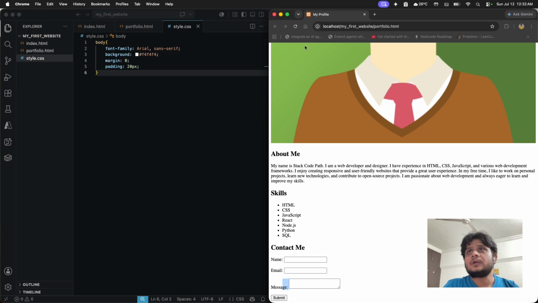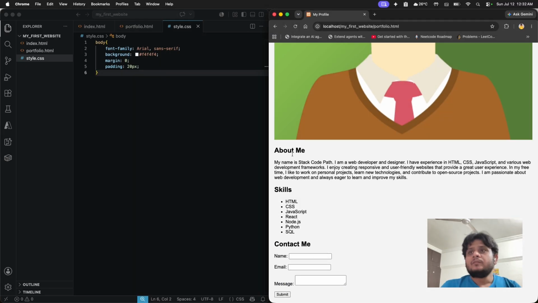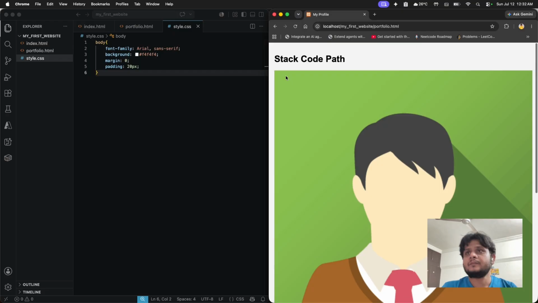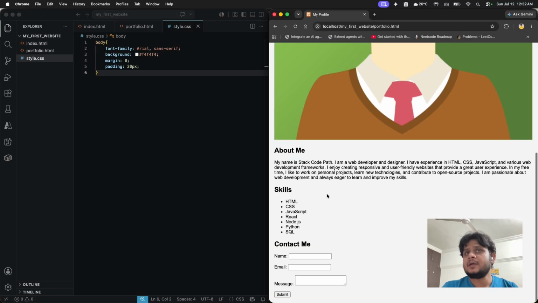So now let's see whether it is reflecting in the portfolio page or not. Yeah, as you can see, we have a border and padding of 20 pixels, and the font family has already changed for StackCodePath and About Me. Okay, so now we'll go for the next one.